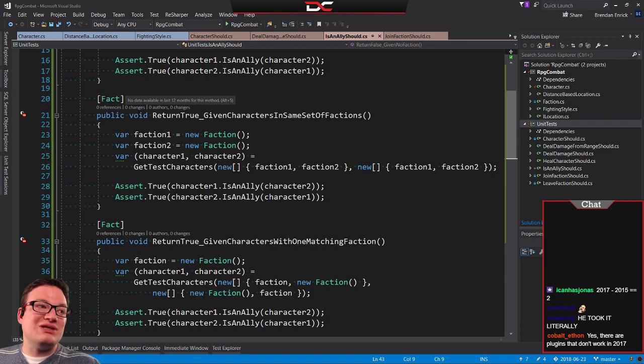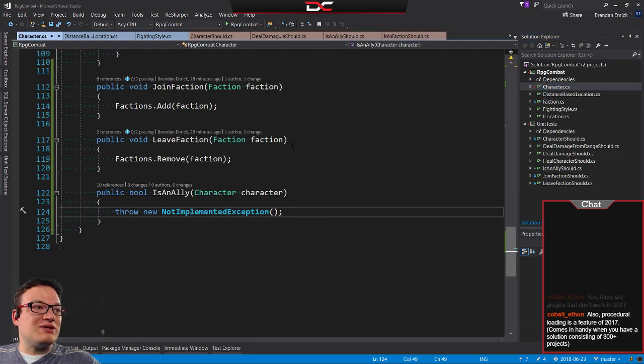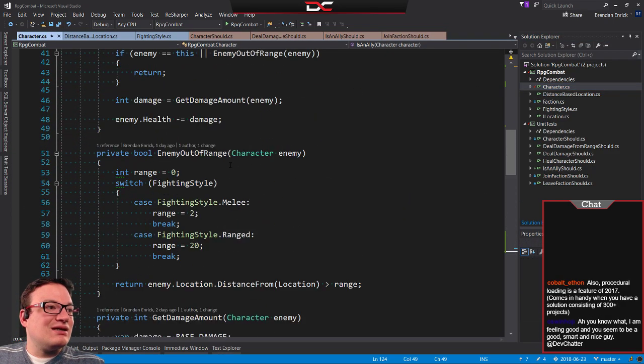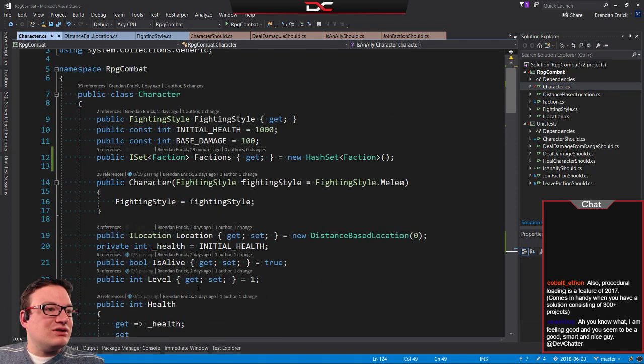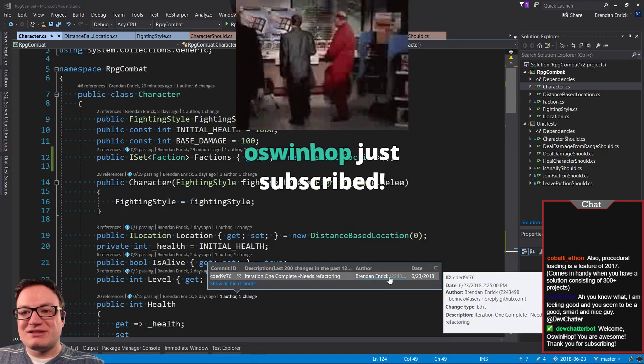For example, Code Lens, which is right up here, right above all my methods, you'll see that I have records of who's edited them, what the changes are, how many places they're referenced, so various things like that. So if I open up characters, for example, and we scroll up here, here's the commit for this.